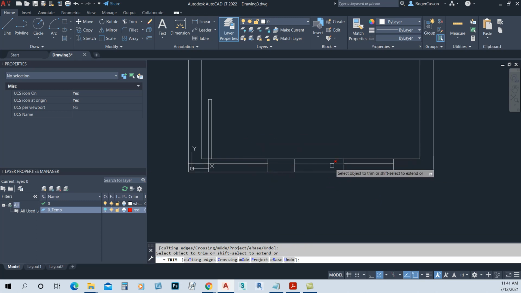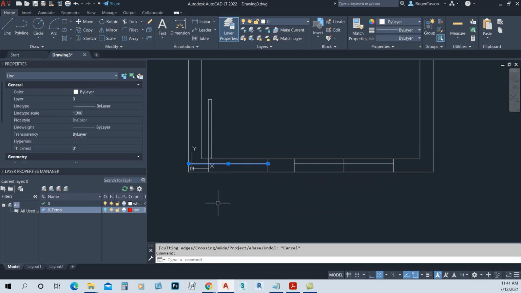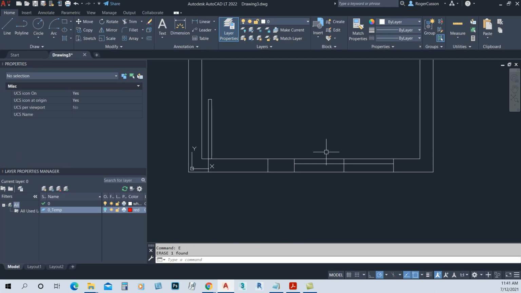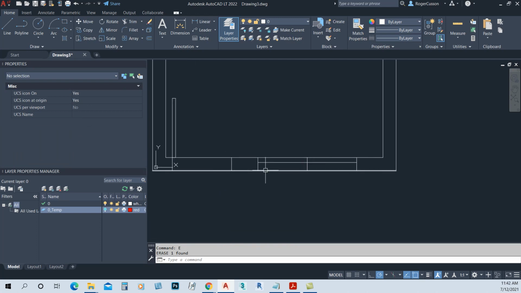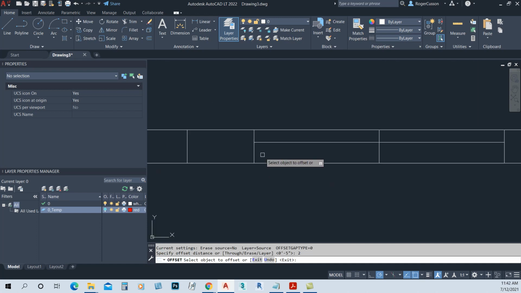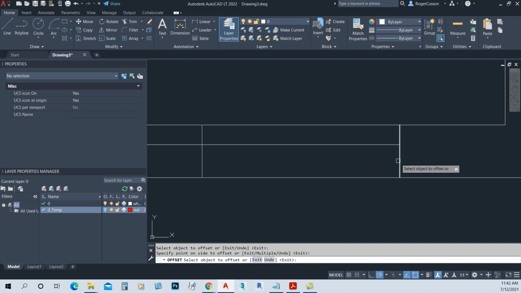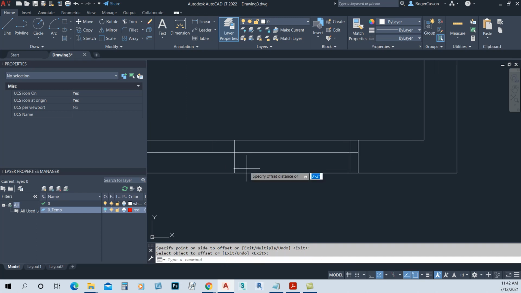And you can see one of the things that trim does that maybe we don't like so much is it leaves a little bit of line behind sometimes. So here we'll erase this. All right, and this little segment, I'll need this in a second as I continue to draw my window. Let's draw a 2-inch offset here, and another 2-inch offset here, and in the middle we'll offset 1 inch on both sides.